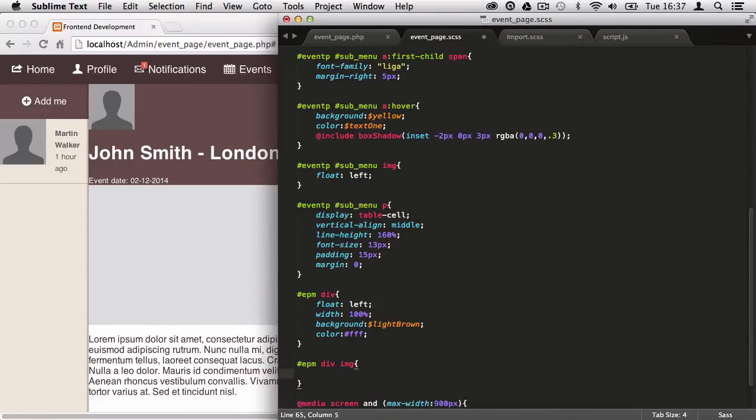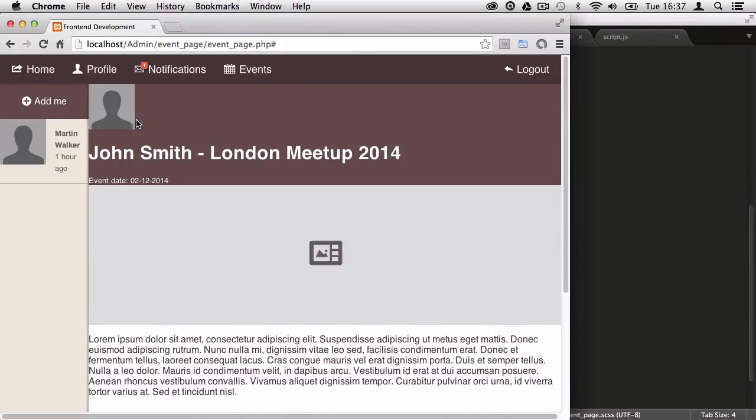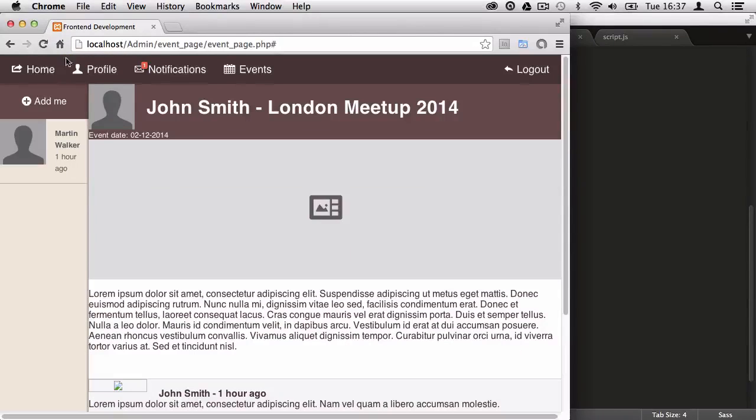And so now what I want to do is tell this to float to the left, and I also want a margin right of 20 pixels. So what that will do is make sure that the content doesn't touch the right edge of the image, just like so, you have that nice 20 pixels on there.